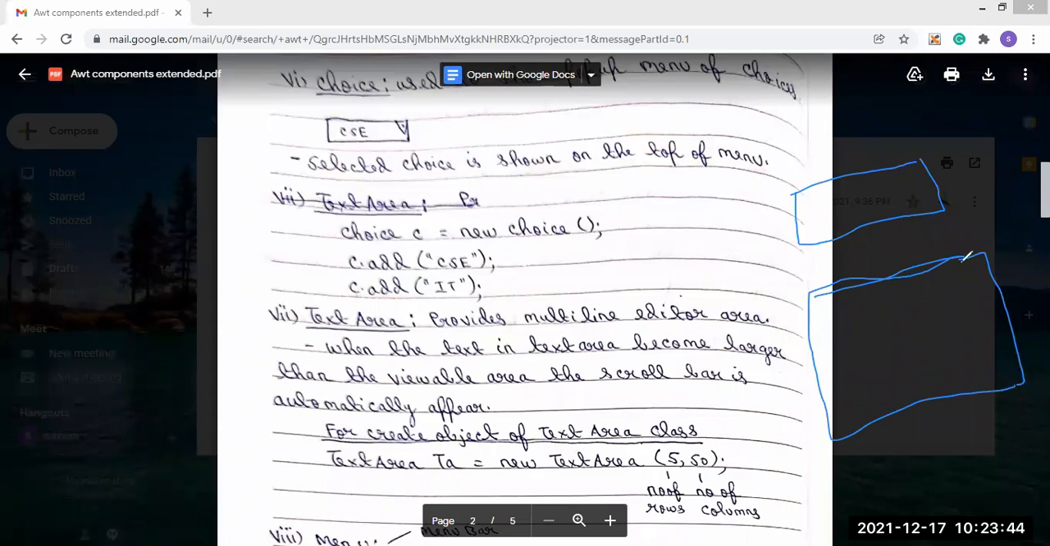Now for creating the text area, same as that, for everything we have to create the object. So you see, TextArea TA equal to new TextArea, this is the object we created. That means for each and everything we want to use, we have to create the object first. Same as that, here also we have created the object, and as a parameter you see we are mentioning two values.